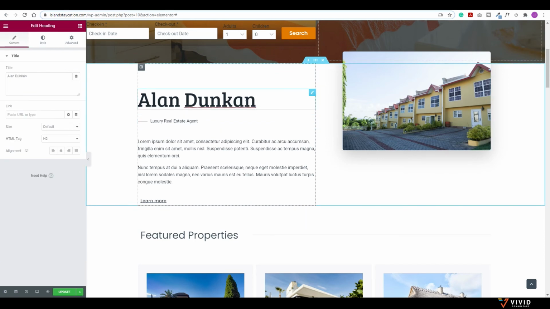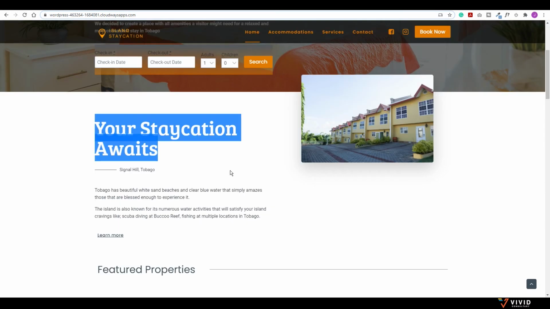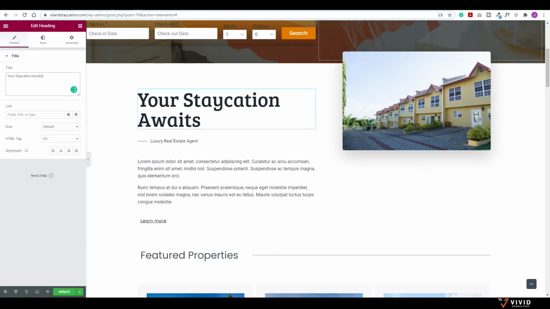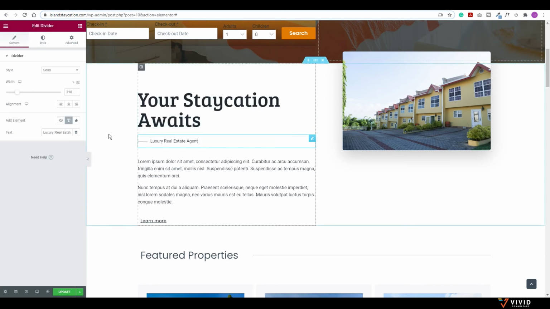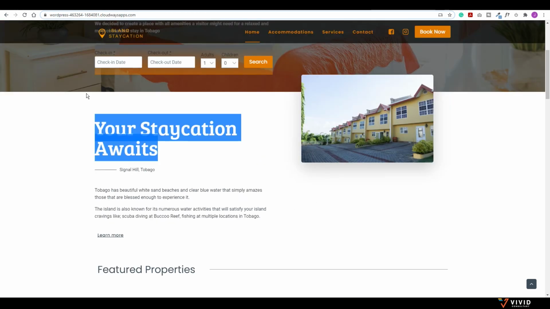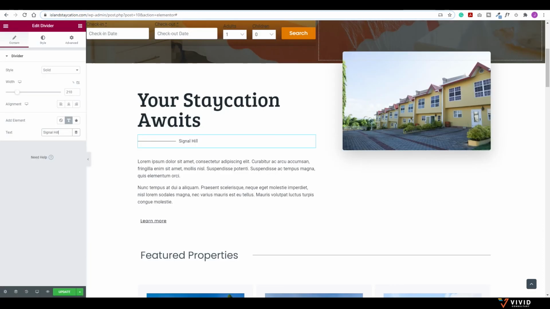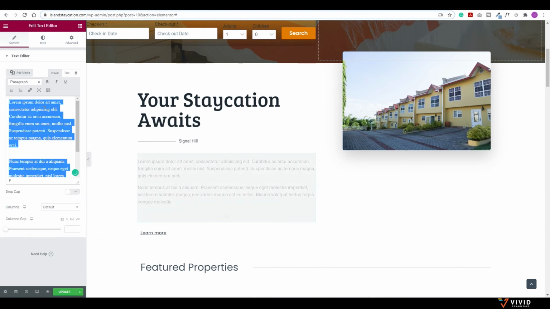So here's where we could put in the name of the property or something about your property. Your staycation awaits. I'm just going to copy that text and change it here. I have the address of my property here, which is Signal Hill, one of the properties I manage in Tobago. And then we have a little description about your property. You could choose what works for you. And I'm going to paste that there.